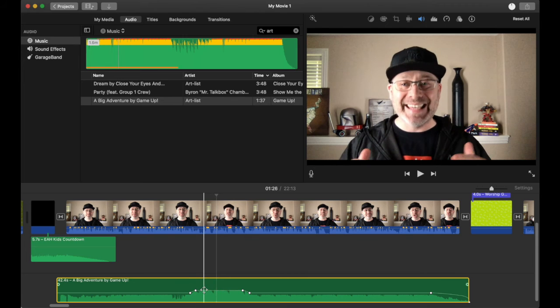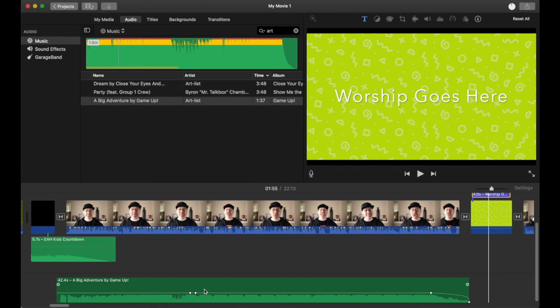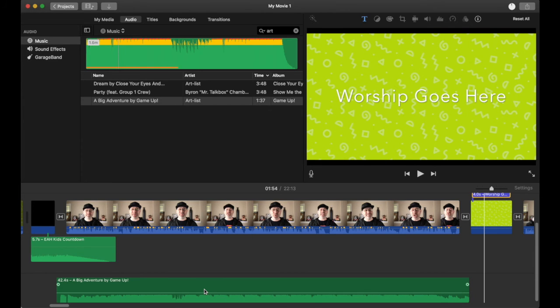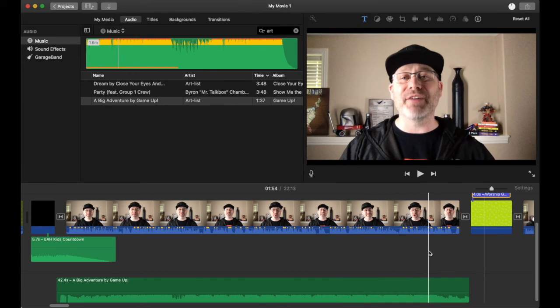So you can see how it gives you a little bit more control over all of those pieces. And I'm simply hitting my Command Z to undo all of those steps. And I'm going to bring this back to where it just cut, because actually that fade was pretty good.